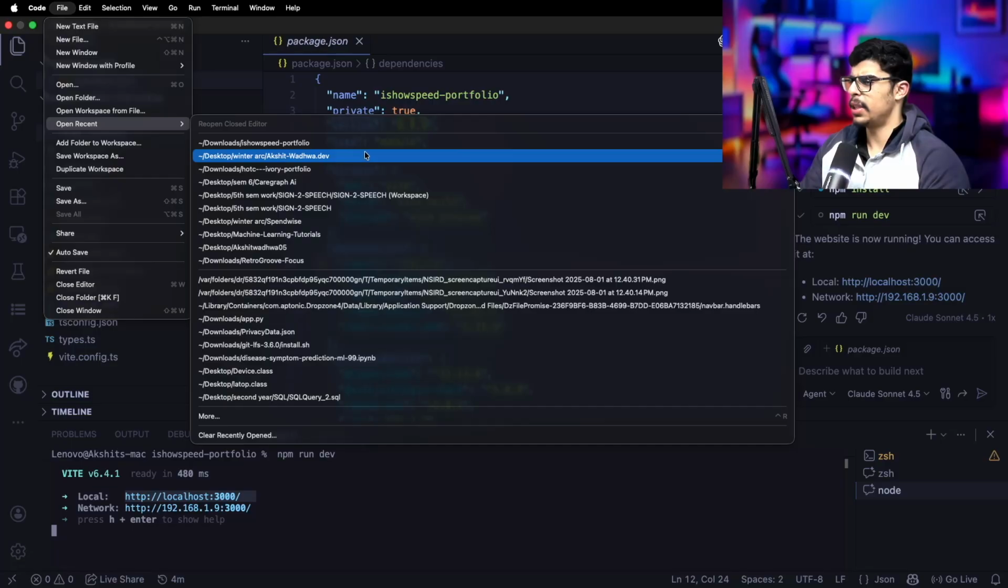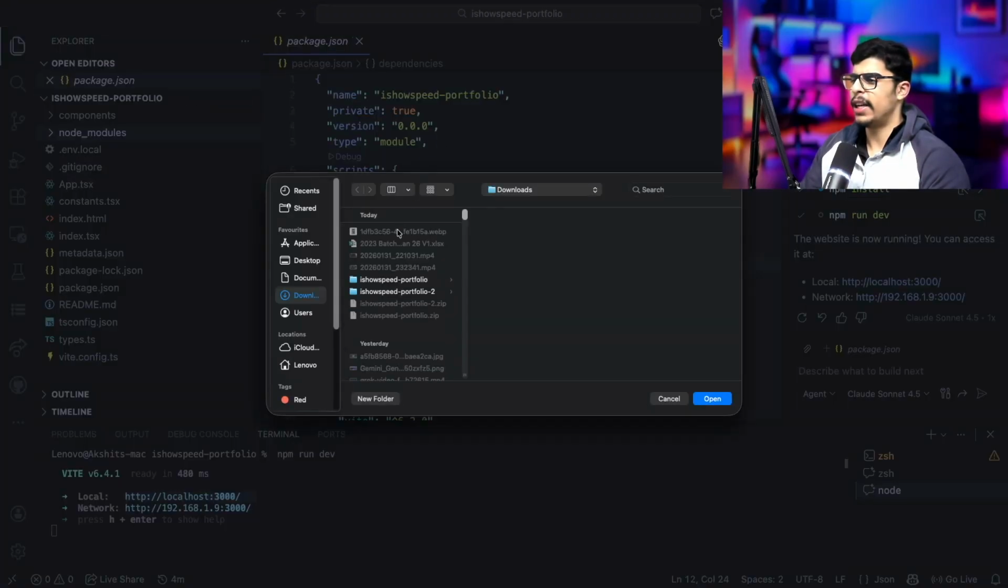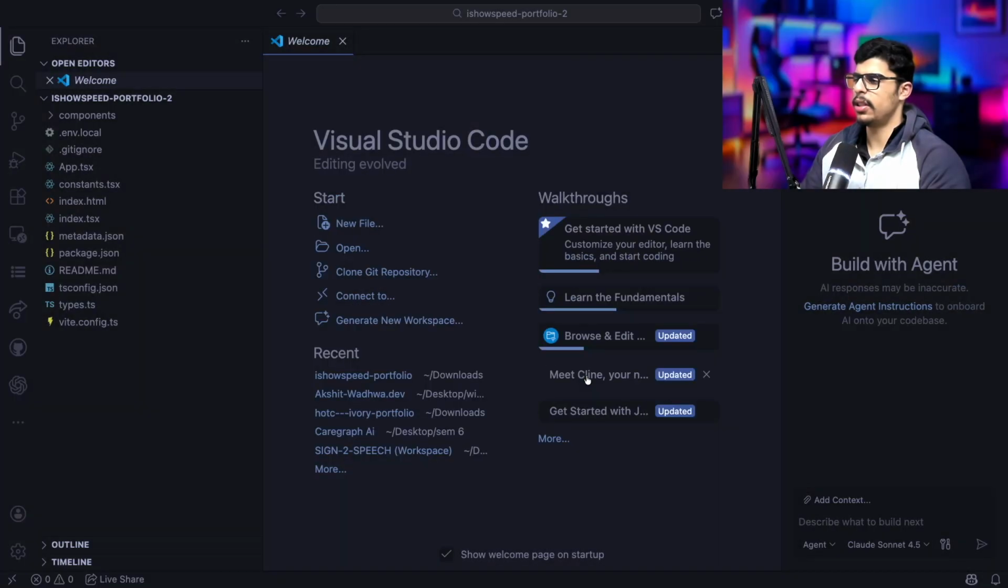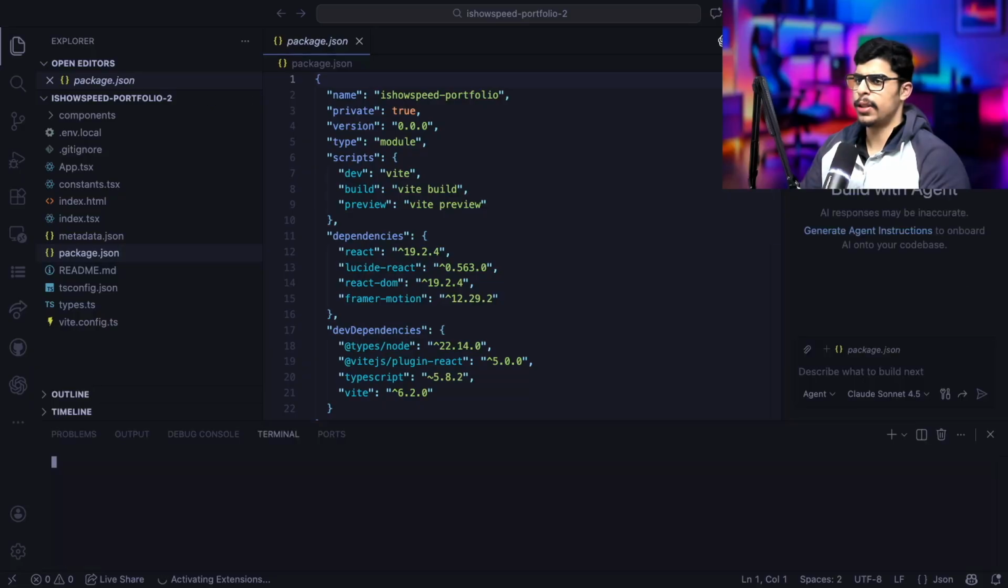You're going to click on open recent, then open folder. You're going to open that folder in whatever IDE you prefer. I prefer VS Code because I already have Claude Sonnet 4.5 running in this IDE. So you're going to click authorize, then click yes, I trust the authors. Open the package.json and then open a terminal from the top, or you can use a normal terminal if you want.